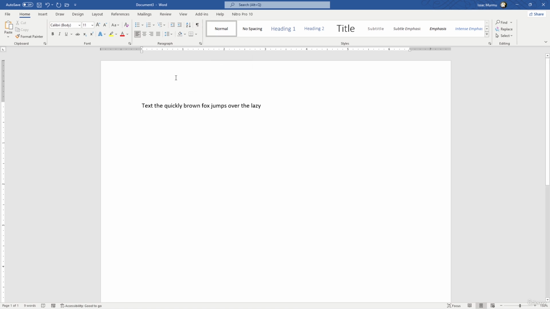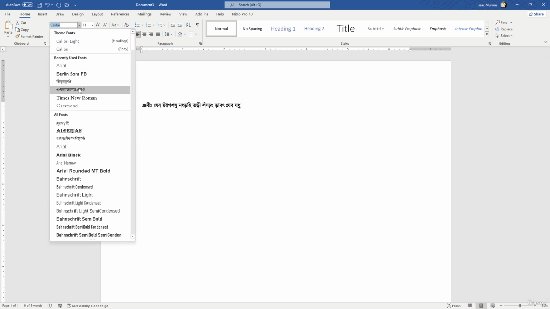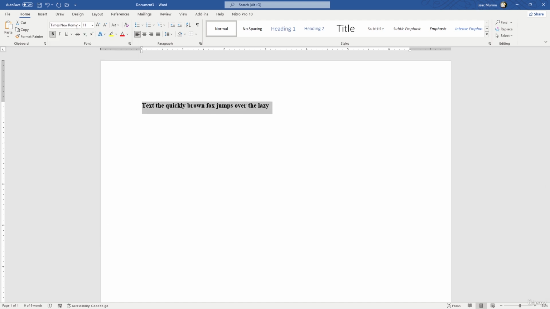Let's go with an example and select a sentence. If I select over here, then click on bold, now we can find the bold font over here, or change the font to something like Calibri or a different one, like Times New Roman. Okay, and notice how instantly the look changes.